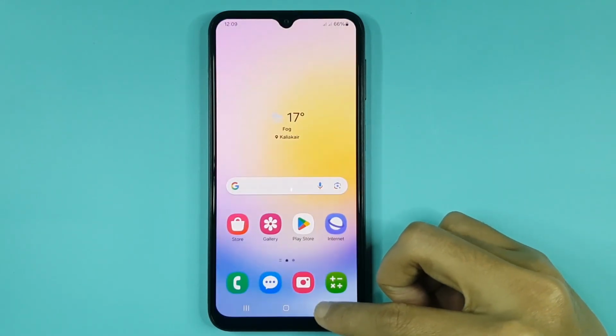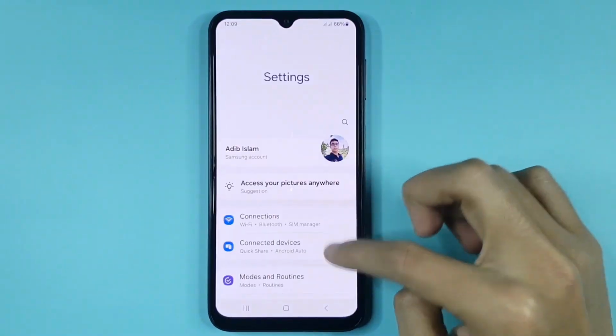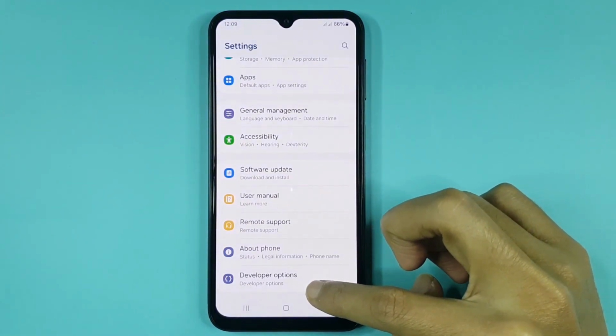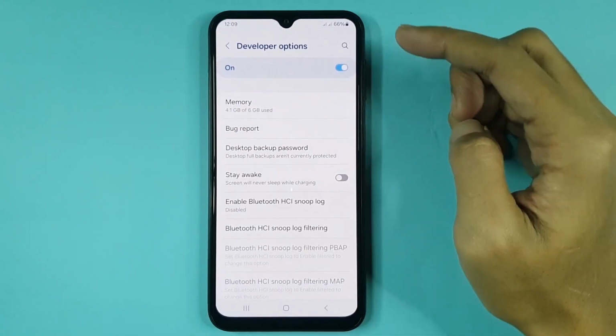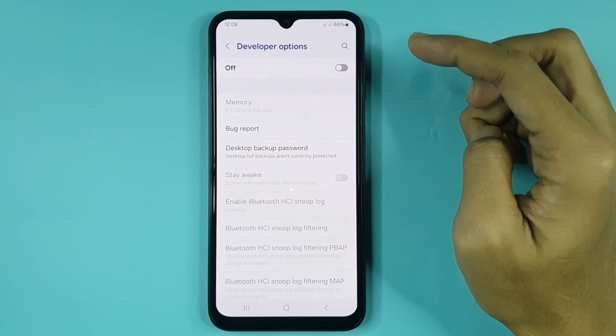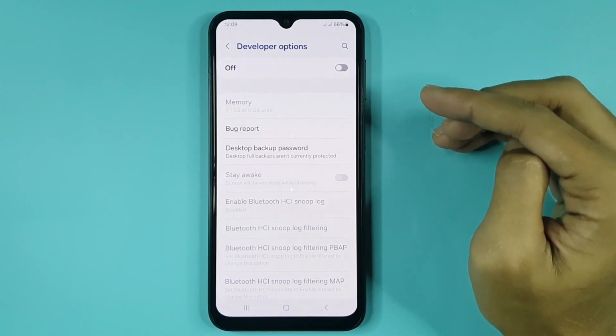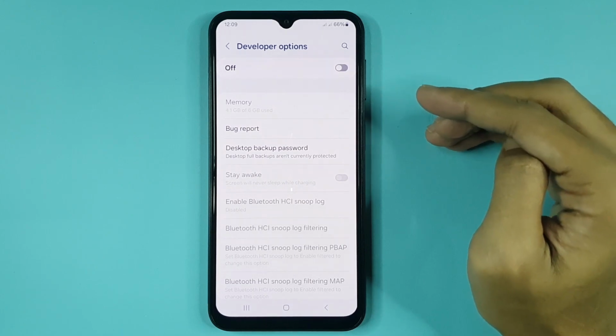Now if you want to disable it, you need to go to the settings app again. Now tap on developer options and from here you can disable it by tapping here. And now developer mode has been disabled. And that is how you can enable or disable developer mode in your Samsung A25 phone.